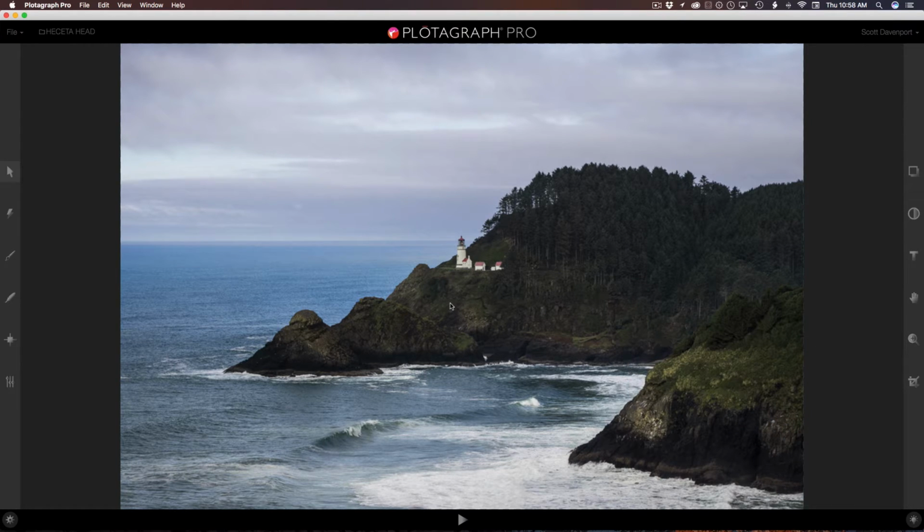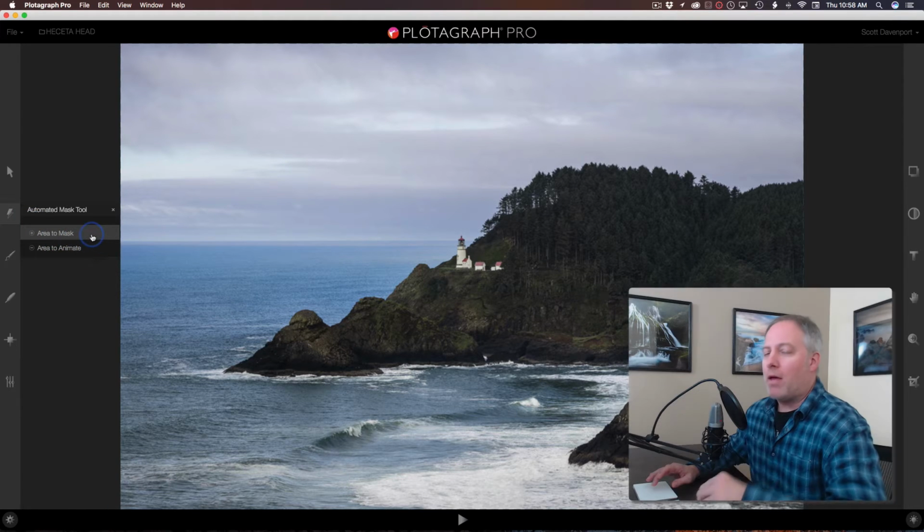Now, what are the various tools that we have? So at the very top on the left is kind of where you begin. You've got to really just work your way down these things. You have a selection tool so you can select various areas of your photo if you needed to. You have a mask tool. And we have the area to mask and the area to animate. We use these to carve up the photo pretty quickly to say these are the areas I want static, that's the area to mask, and the areas to animate where I want motion to be added.